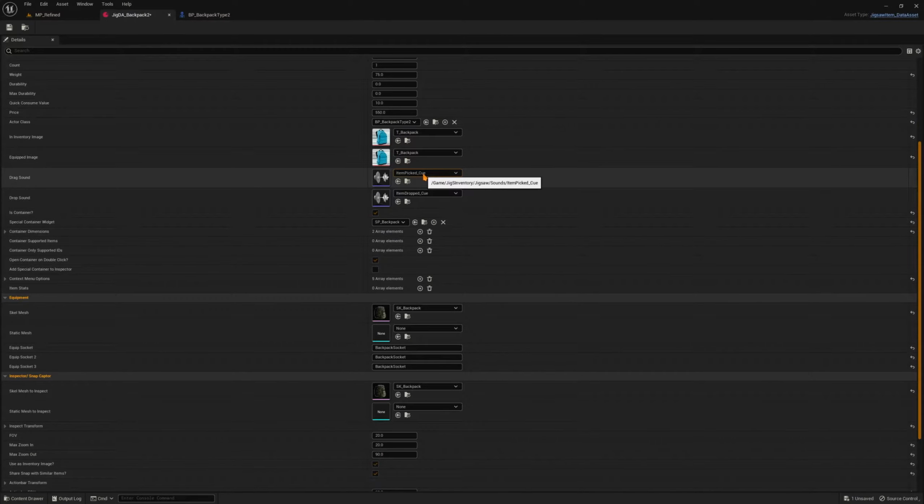Obviously, this is on drag: when you drag the item and drop it, you can specify a sound. So this is the most important thing when it comes to an item, which is a container. Is it a container? Specify yes.